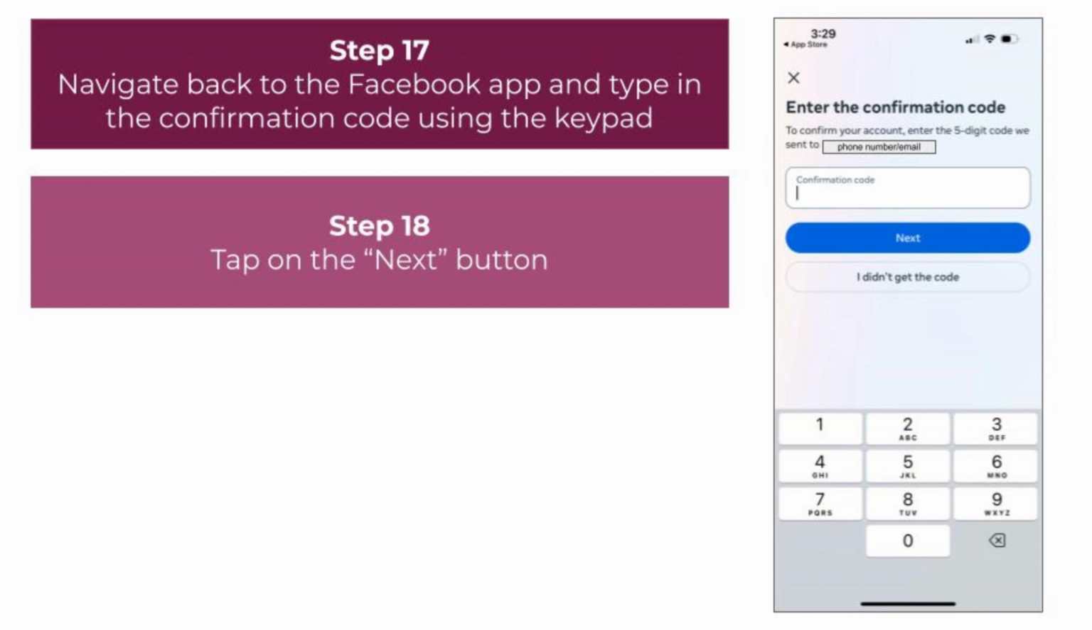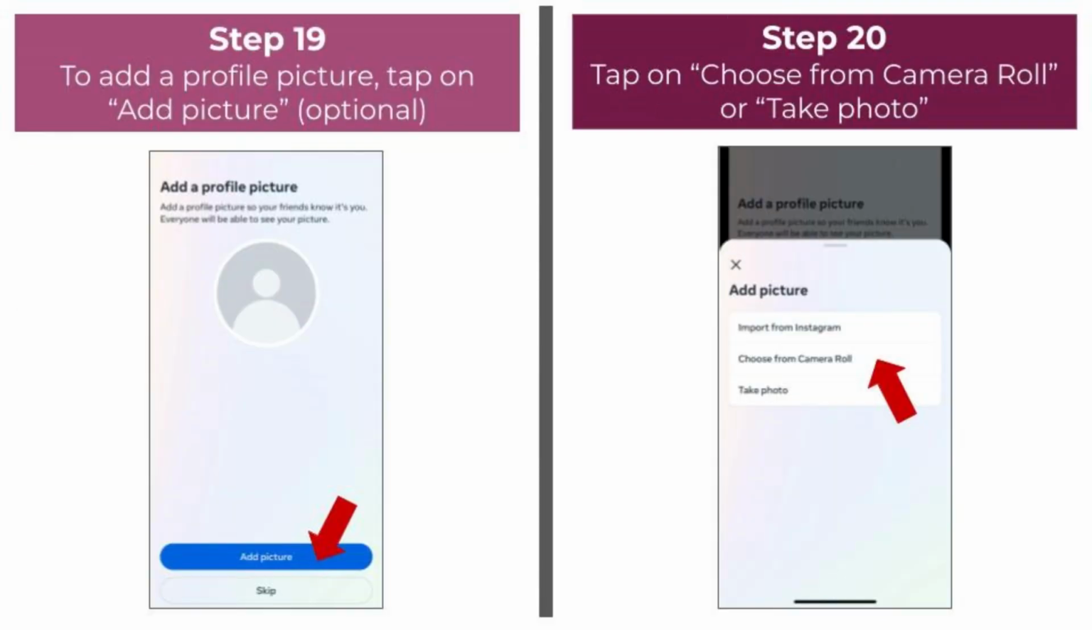Then, type in the confirmation code using the PIN pad. Then, tap Next. Allow a few minutes for the confirmation code to be sent. If you do not receive a verification code, tap on I didn't get the code. If you would like to add a profile picture, tap on Add Picture located at the bottom of the screen. If you do not want to add a picture, tap on Skip.